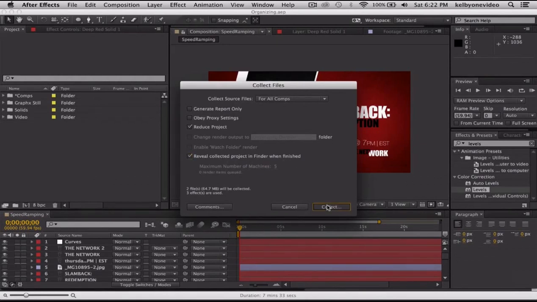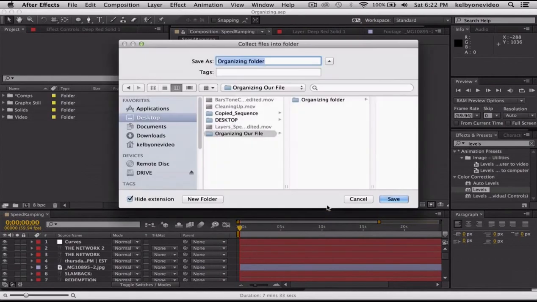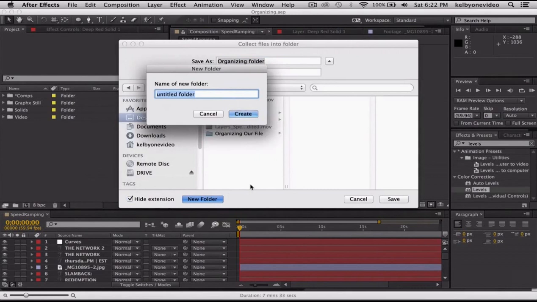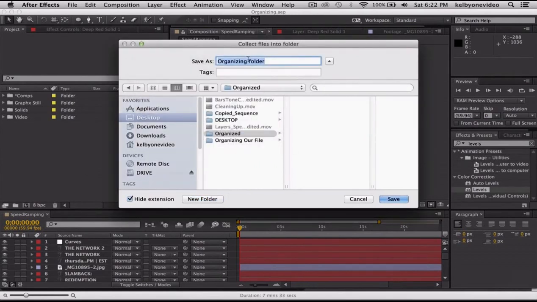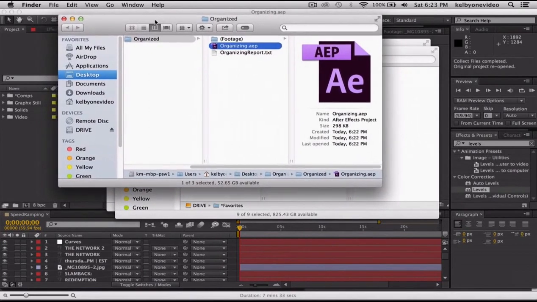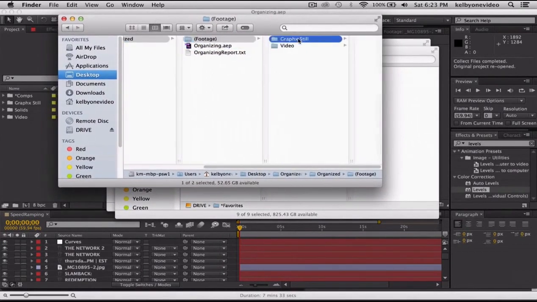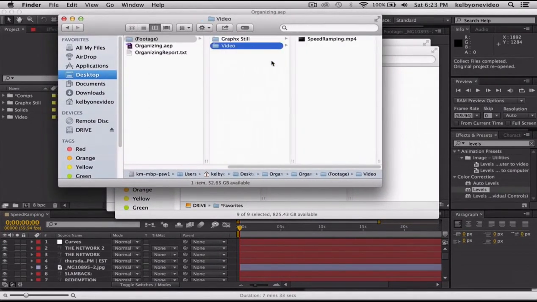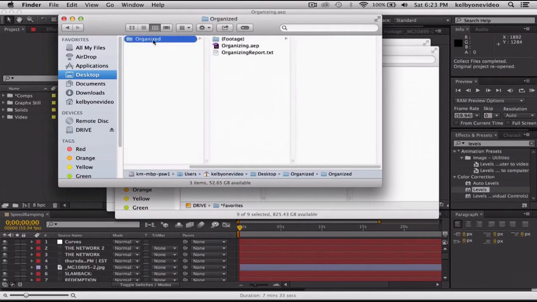I'm going to press collect, and now we're going to save it to our desktop. We're going to create a new folder, and we're going to say organized and create. And last thing we'll do is save the project file as a different name too, organized, and click save. Now what After Effects just did is it collected all the video footage that we need and all of the graphics, etc., and it put it inside of this organized folder on our desktop.